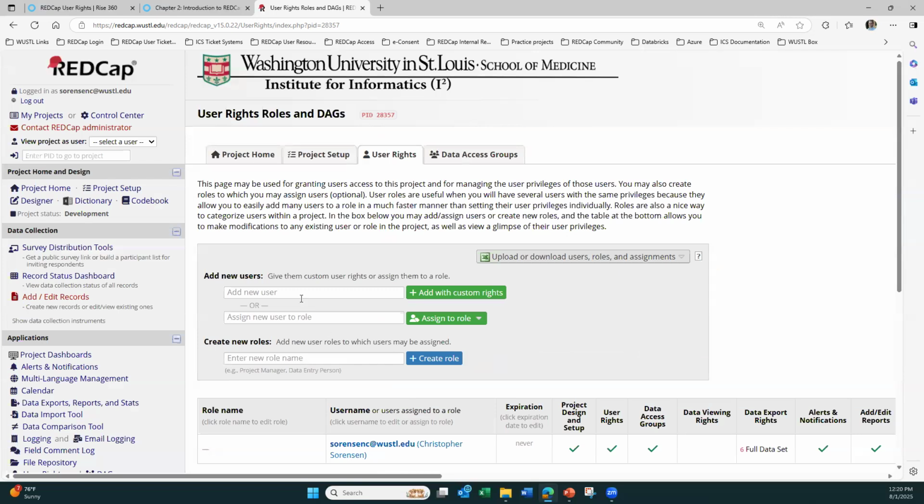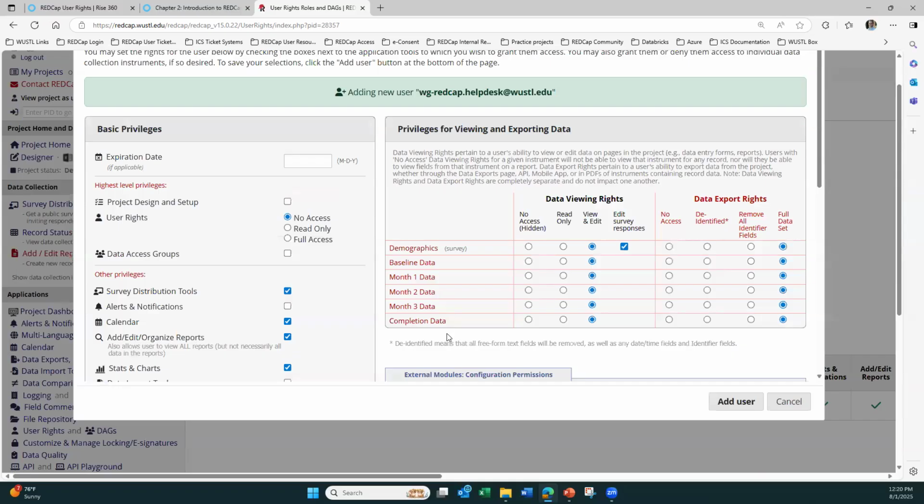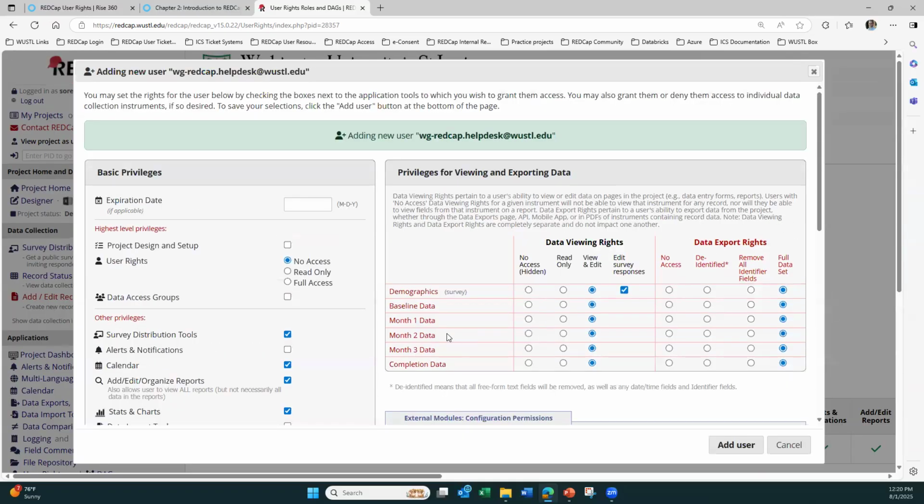Then I can add other users. And what I'm going to do is just add an account that I use for testing purposes. And I'll say add with custom rights. I encourage you when you're practicing this on your own, use people who are your colleagues within your labs, add them to the project. Please don't add the REDCap help desk one to your project.